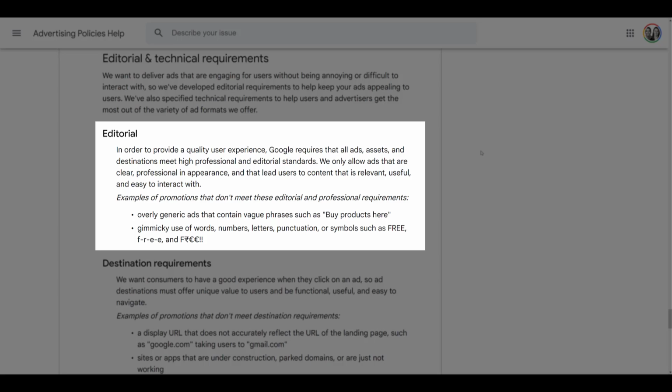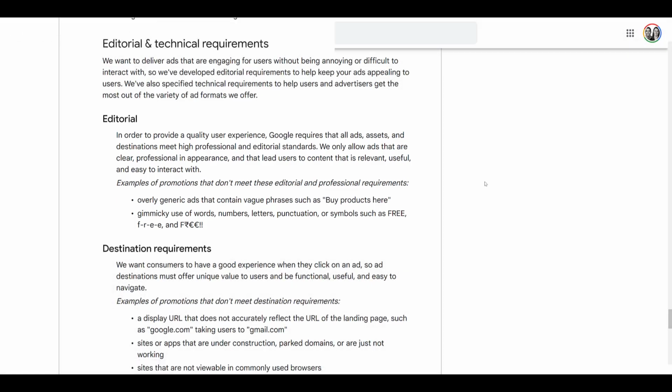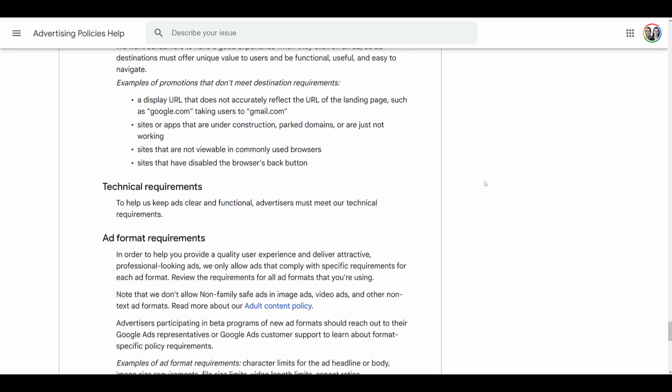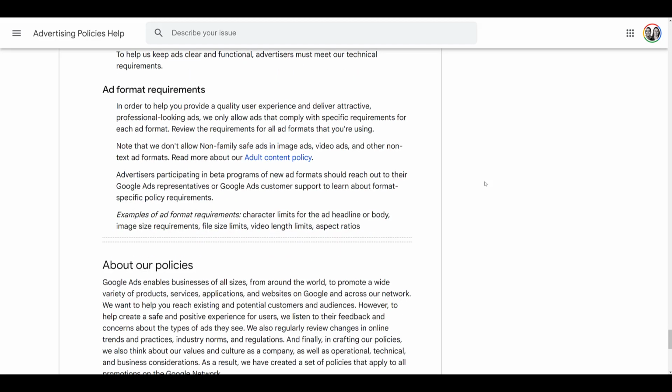This could be excessive punctuation, like using the exclamation point too much, trying to get away with certain symbols to make your ad stand out. We talked about destination requirements, like the previous account we showed you. The destination or final URL isn't working anymore. And then there's a few more, but we're pretty much at the bottom.